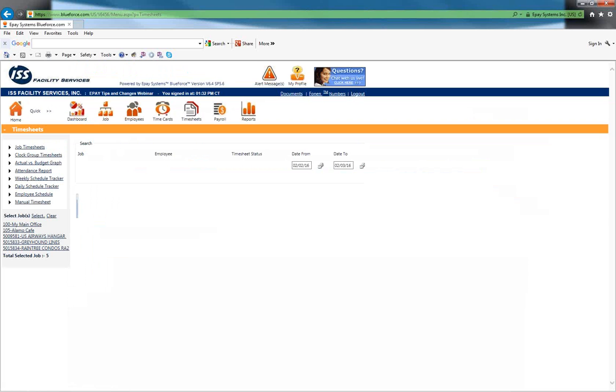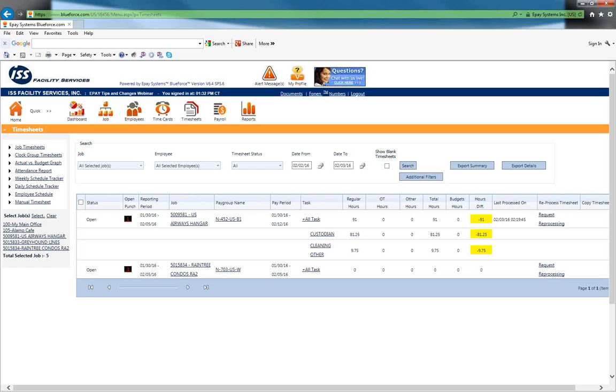So once you pick your job, it's going to take you straight to the job timesheet screen, which is the regular timesheet screen that I was referring to earlier. So this is your current pay period. That is by default always going to show up here on your screen. If you get lost or click on a wrong link and you want to get back to here, you can always click on the job timesheets link at the top of the menu on the left-hand side of the screen.